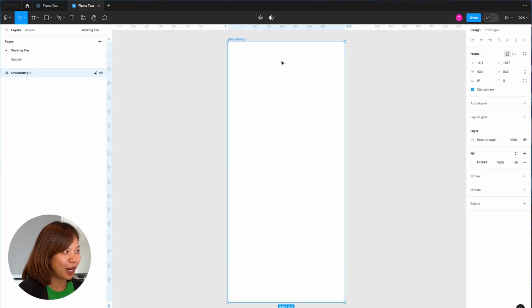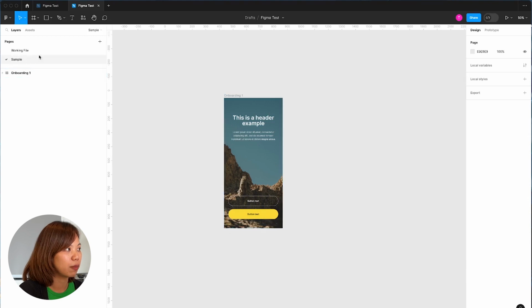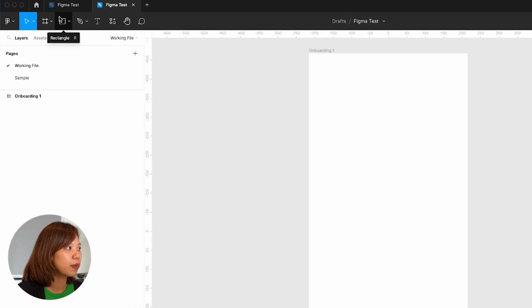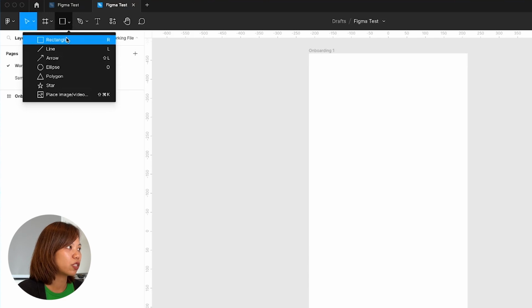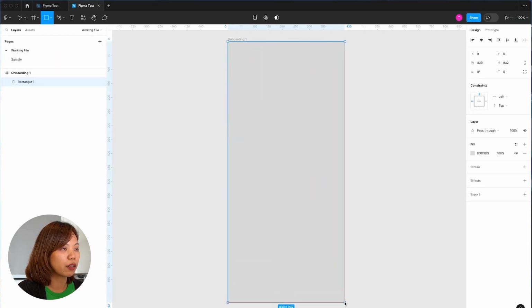Now that we've got our frame, let's add our image. So you can see here, there's a background image. There are many different ways that you can add your image. I'll just show you a method that we like to use. Next to the frame, you'll have a shape tool. Inside the shape tool, you'll have a ton of other shapes like lines, arrows, and stuff like that. But today we'll just use rectangle. Drag and trace over your entire frame.